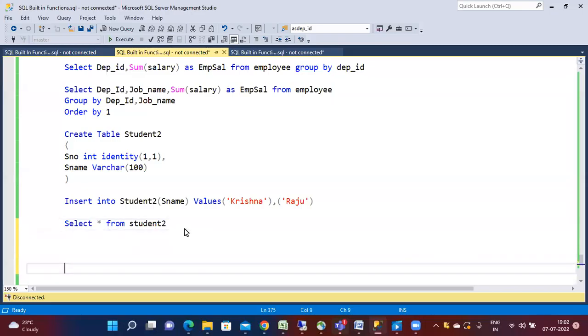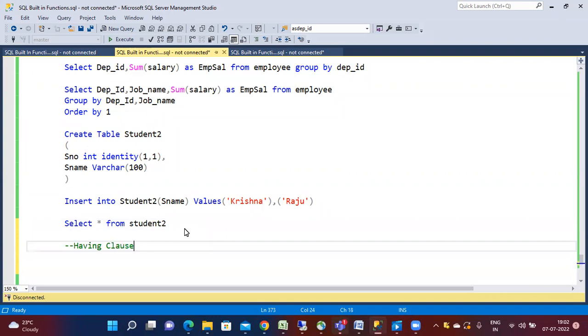And today we are left with the having clause only. So, the having clause. Yesterday we were left with the having clause.